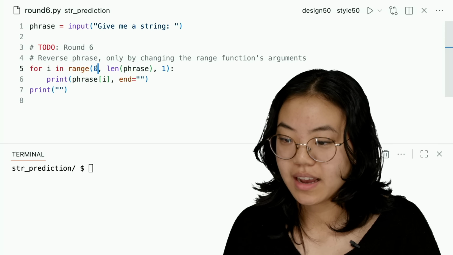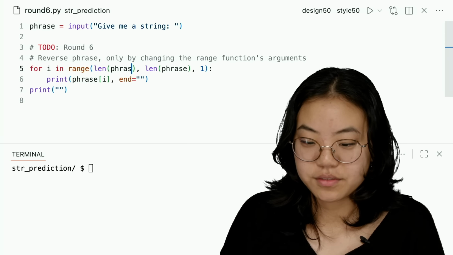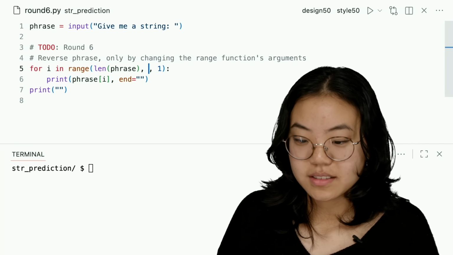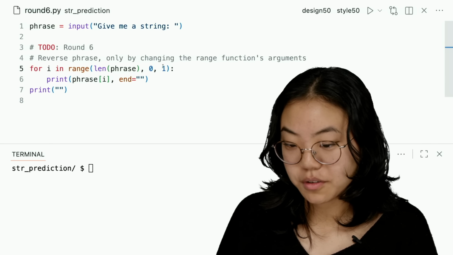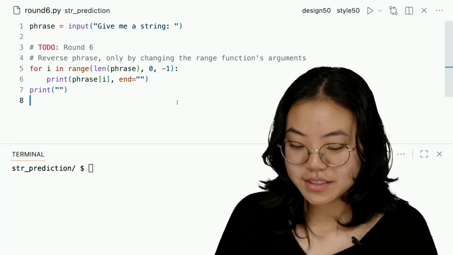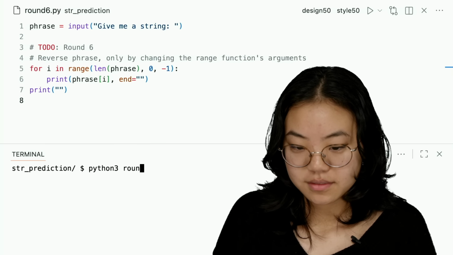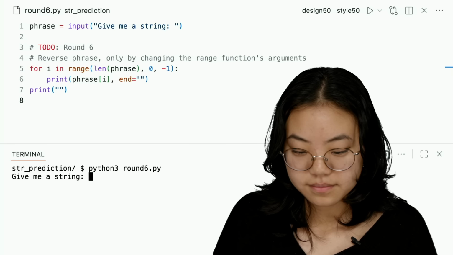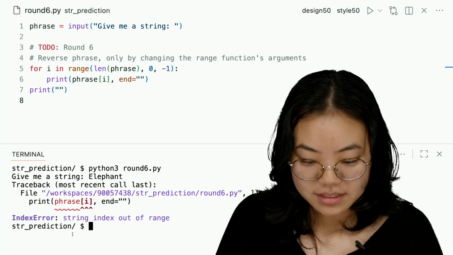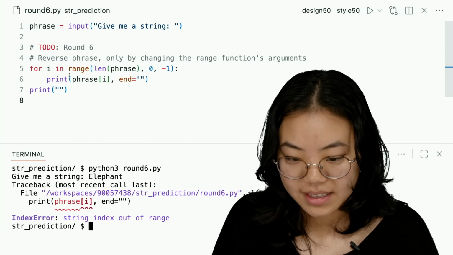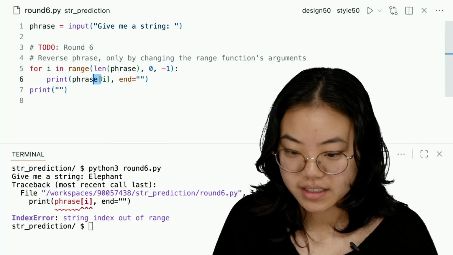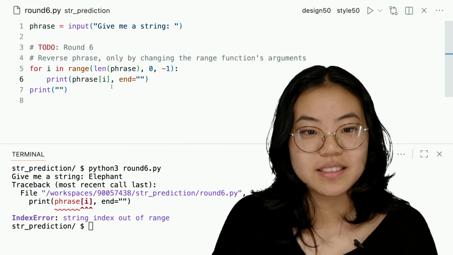So we want to start at, some people are saying length of phrase, and then we want to go until, some people are saying 0, and a step of -1. Okay. Well, let's try this out and see if it works. Okay, so we got some error here. On line 6, string index out of range, phrase i. So why is that happening? Any ideas?